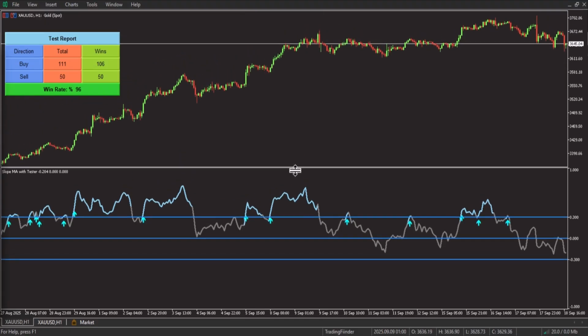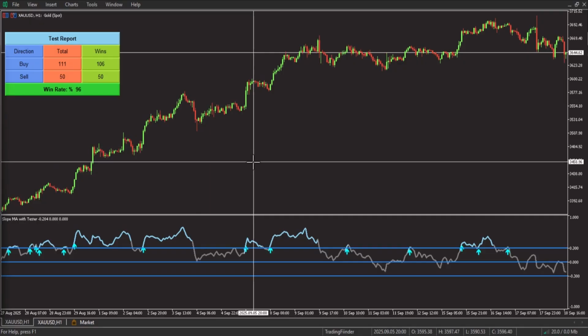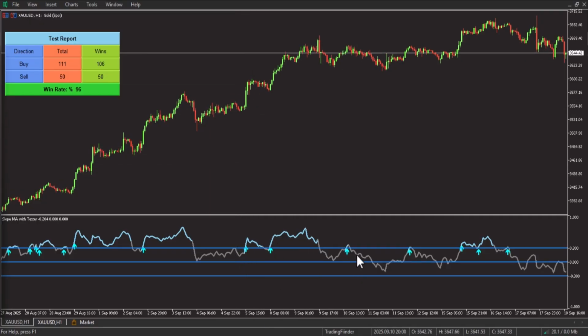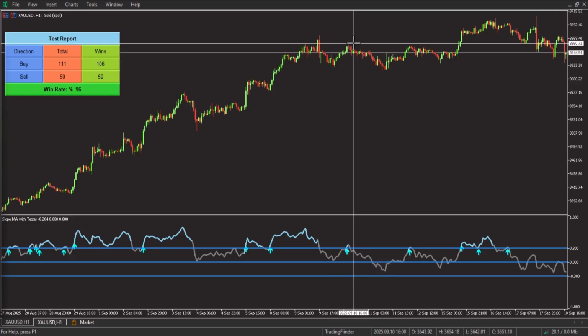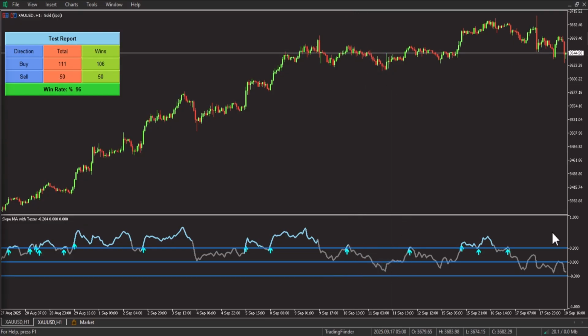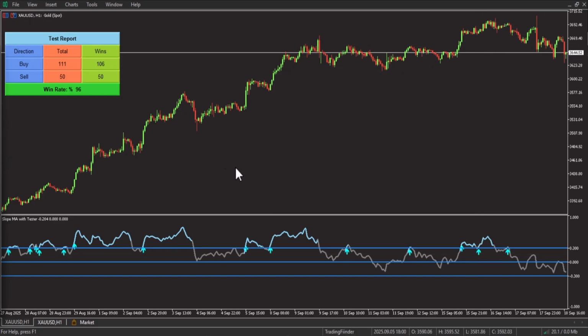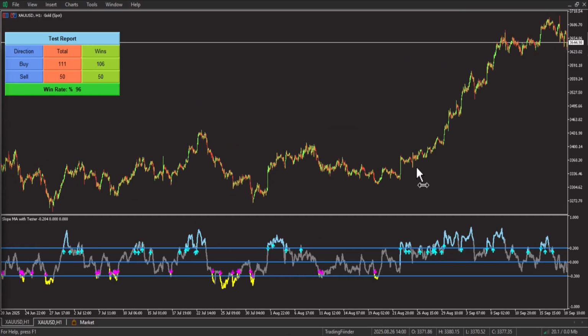Let me minimize it. Okay. You can see here, we have a buy signal, again a buy signal here, was false. Another one here. So we'll generate signals based on ATR and EMA.